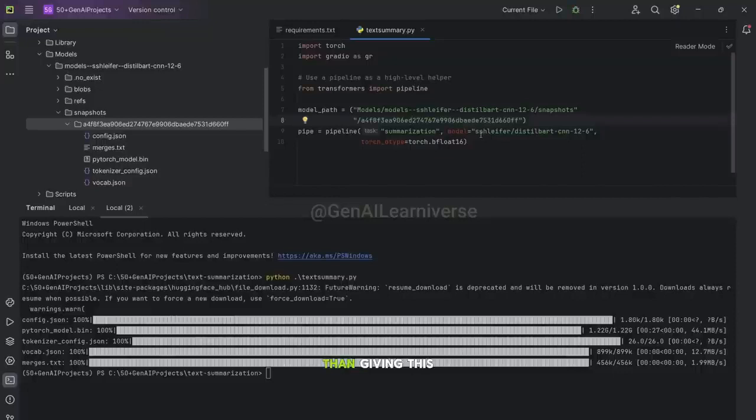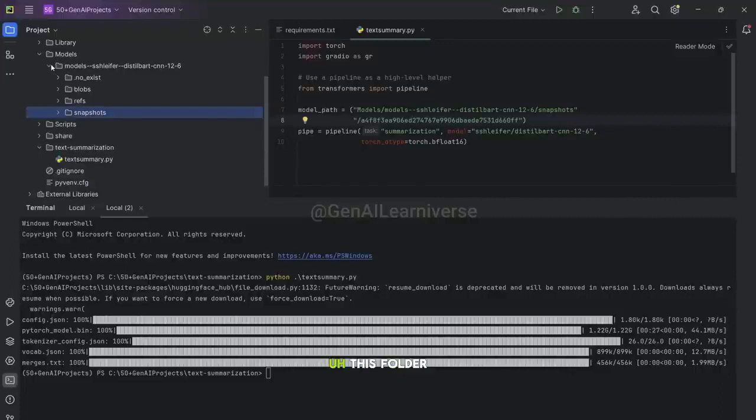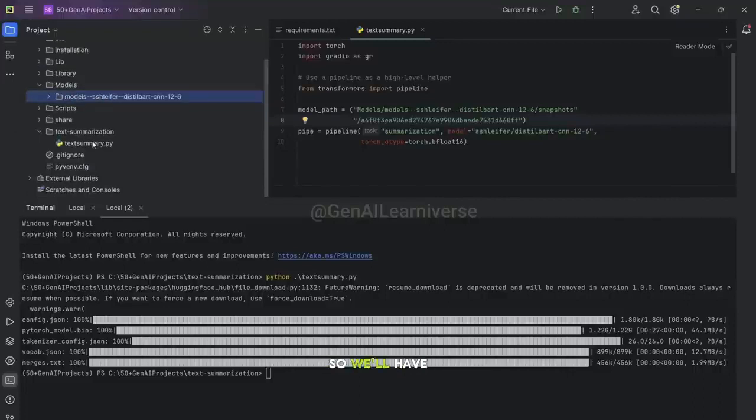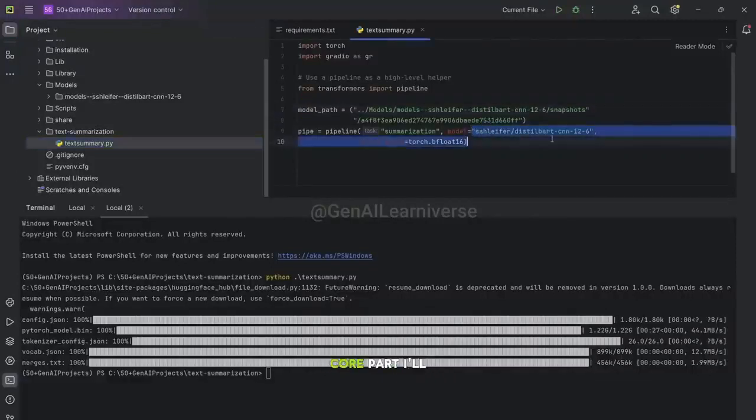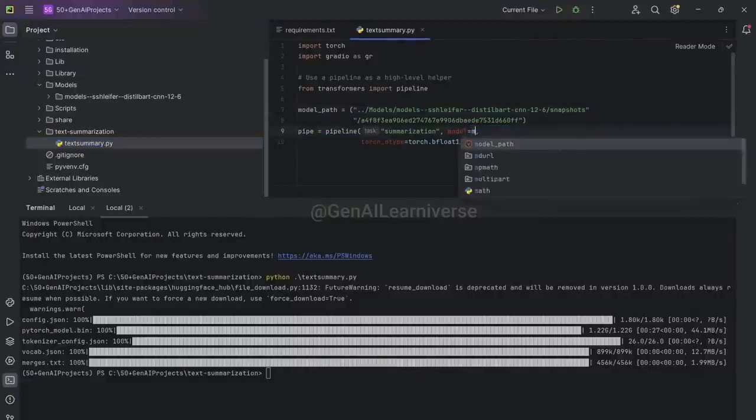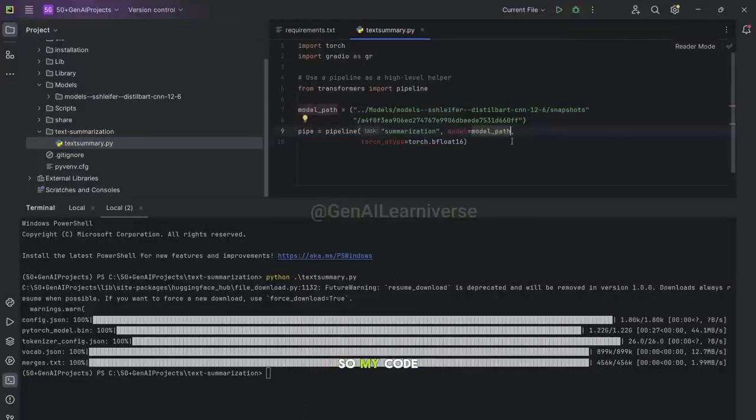Now rather than giving this path, since our folder resides here, we'll have to go back one directory, right? So I'll just put dot dot before that, because right now the file resides inside this text summary folder. So dot dot slash basically moves us one folder back. So I'll go to models and then select this path. Then rather than having model equal to a hard-coded path, I'll give the model path. Okay, so my code is ready.